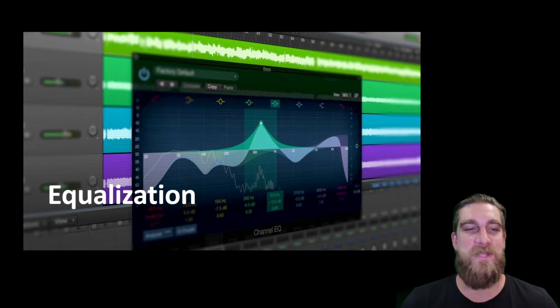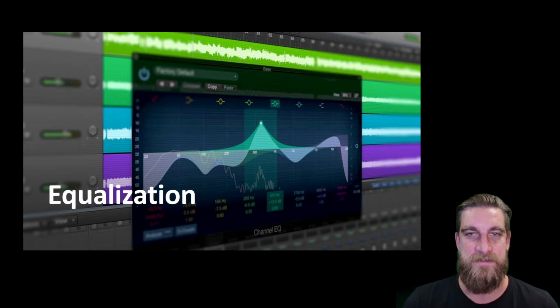Equalization is the main tool that we use to process frequency. So the frequency range of human hearing is 20 hertz to 20,000 hertz, or 20 kilohertz.